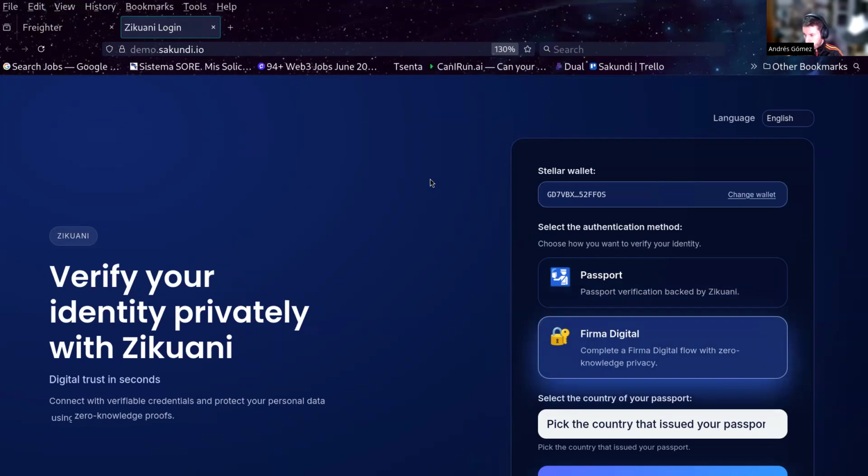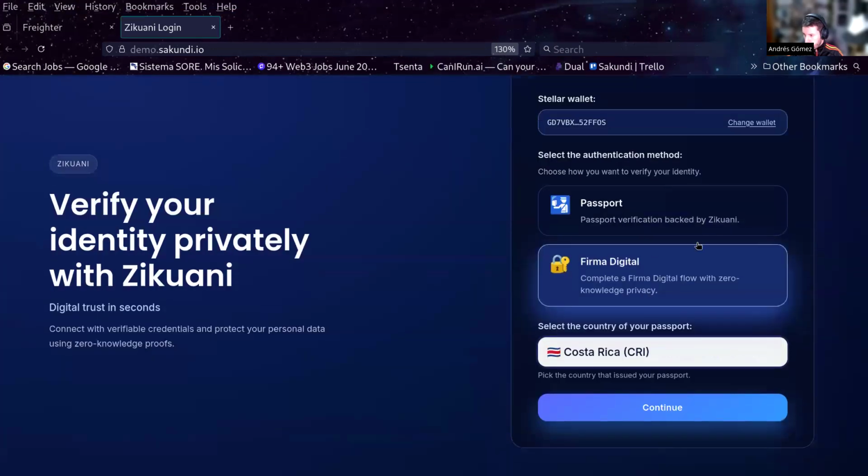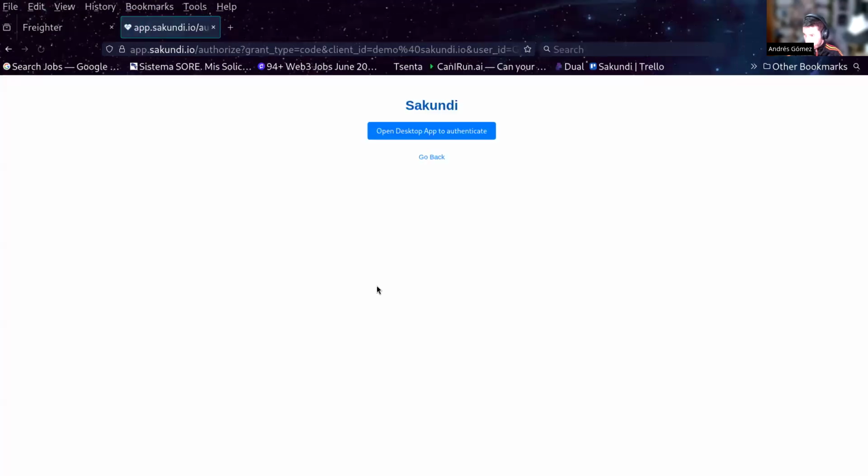an electronic signature card for Costa Rica. So I'm going to select Costa Rica. This is the card that contains the identity data, and I'm going to click continue.